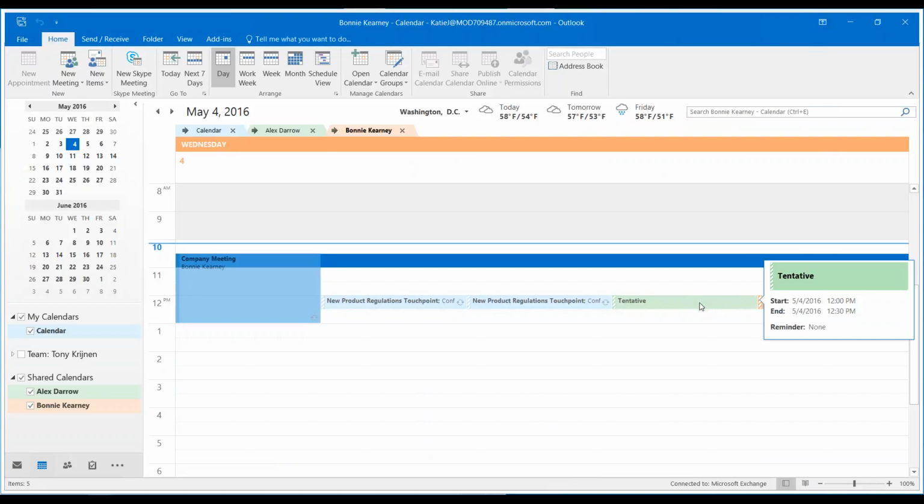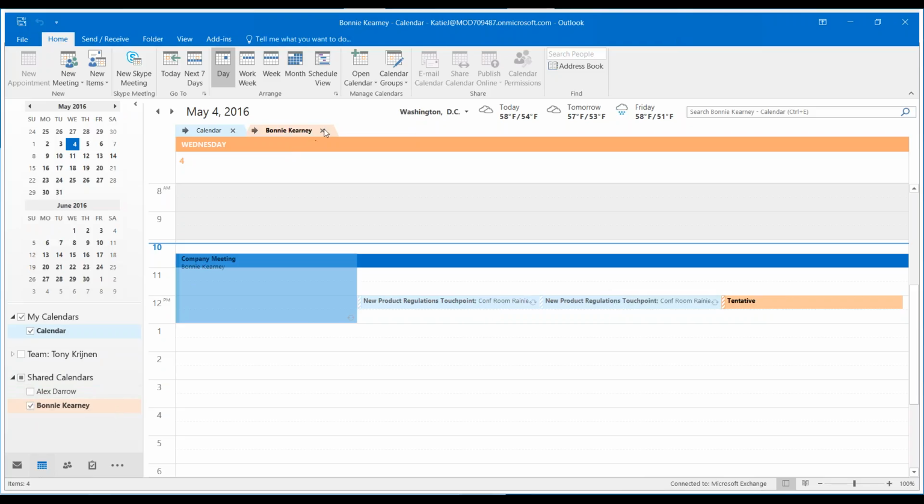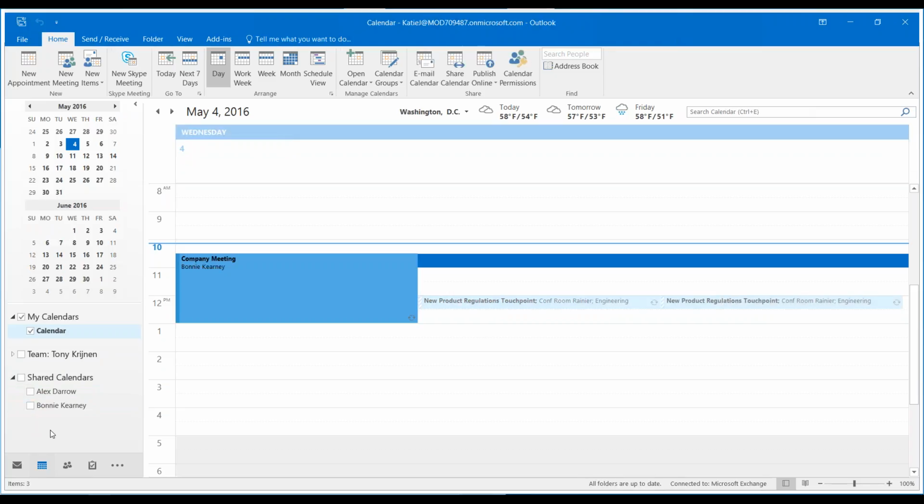And even though this is tentative, it's at the same time, and I probably have a pretty good idea that we're in the same meeting. So I could come in here and schedule a new meeting right at 1 or 2, whatever time I prefer. Again, I can uncheck them from the left-hand panel, or I can just click the X up there on that overlay. Now, once I've added them in, you'll see they're underneath here.